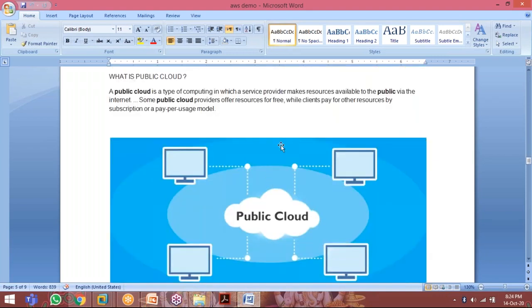So we have three types of clouds. Public cloud is a type of cloud computing available to the public via the internet. Some public providers offer resources free, while clients pay for other resources by subscription or a pay-per-usage model. For example, Google Drive gives up to 15 GB of space free. If you want to cross that limit, say another 5 GB or 10 GB, you have to pay. Up to some level they are providing free resources, but if you want to cross that limit, you have to pay the money. So this is the public cloud.